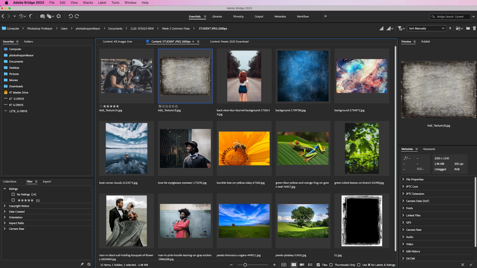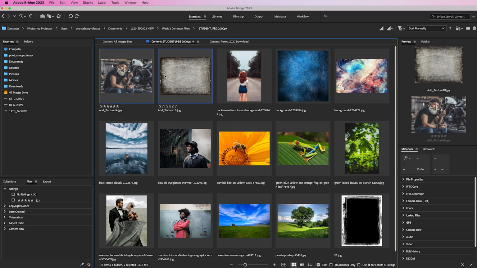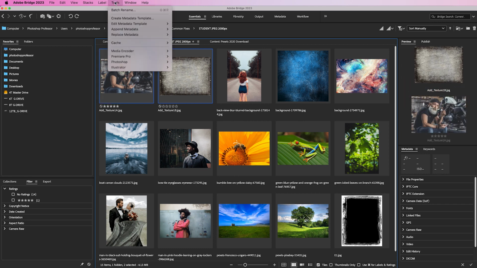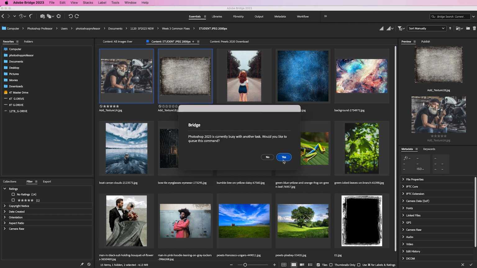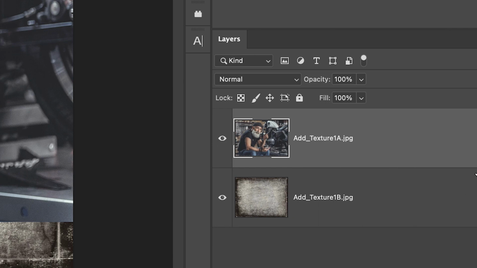The quickest way to do this is hold down the Command or Control key and select each of the two images you want. Go up to Tools, go down to Photoshop, and just load files into Photoshop layers. That way Photoshop's just going to do all of the work for you. If you get this message, it's a bug in the system because you know nothing else is going on. So just click yes, and it's going to open up both images.